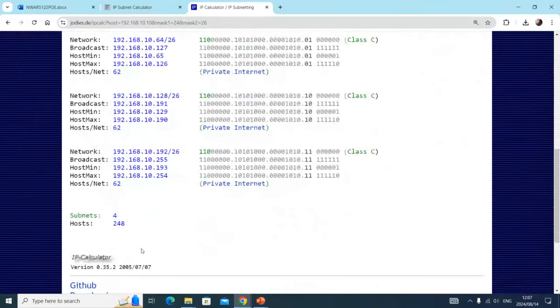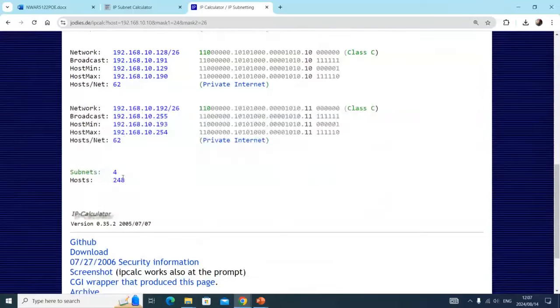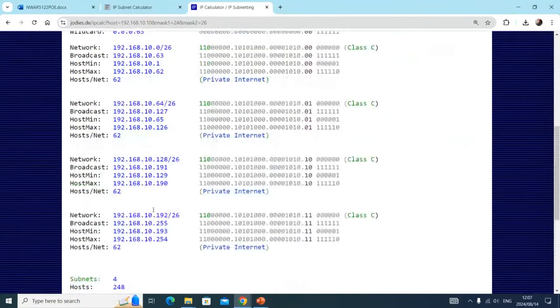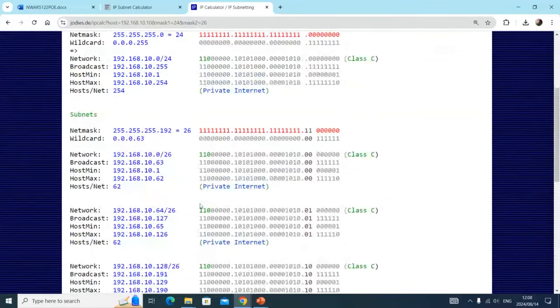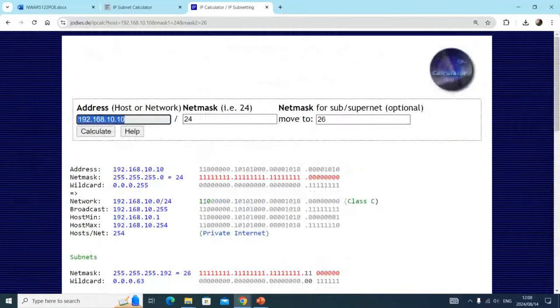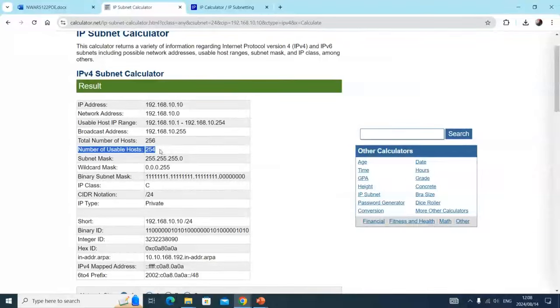Now, what has it done for me? It has created four subnets for me. Okay? So what I have just done now is I've taken my network that had, in this example, 254 computers on this one network, and I've divided that one network into four subnets. Okay? How did I do that?